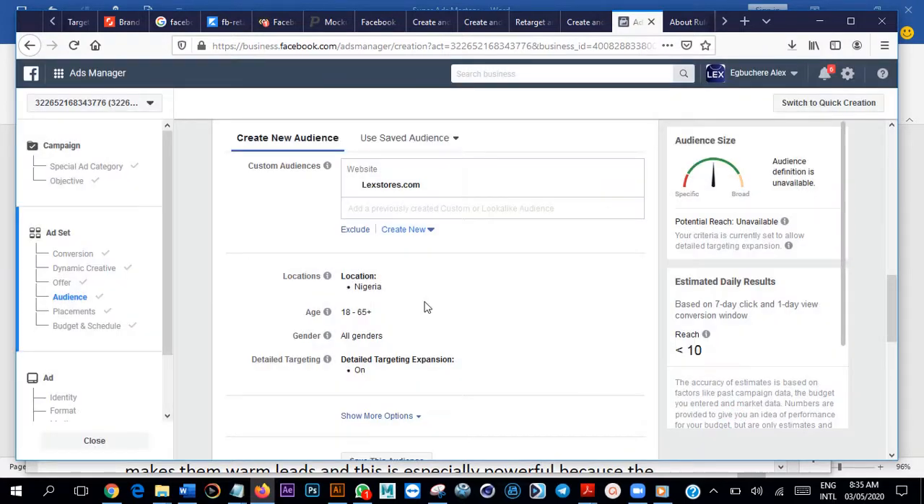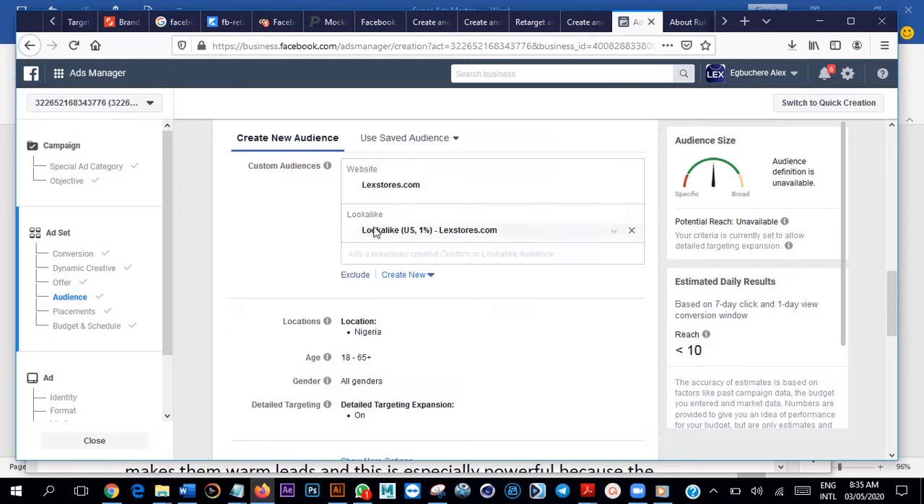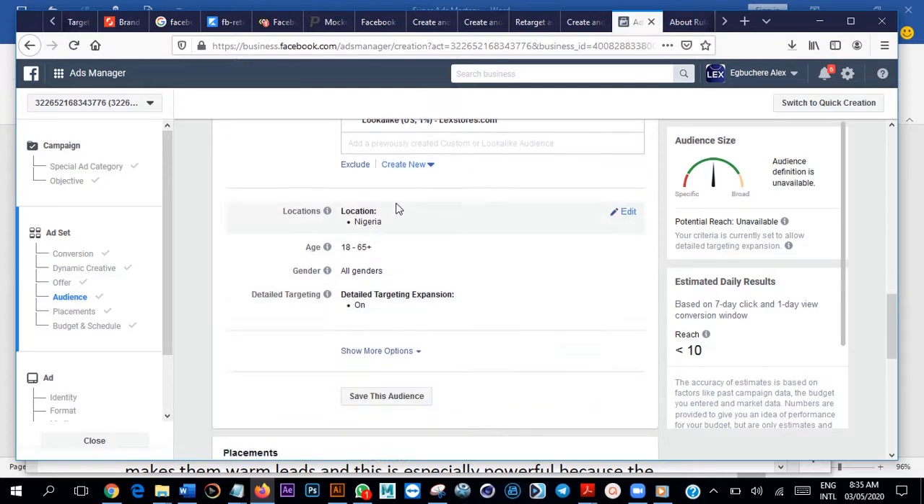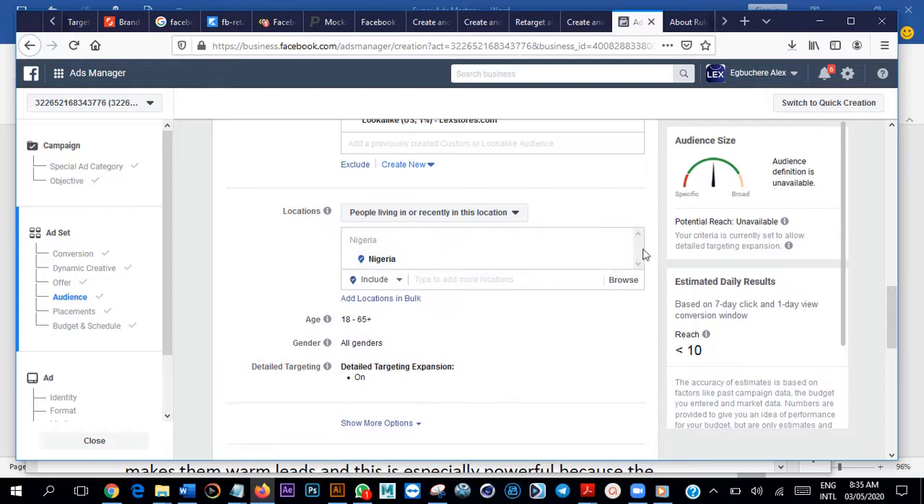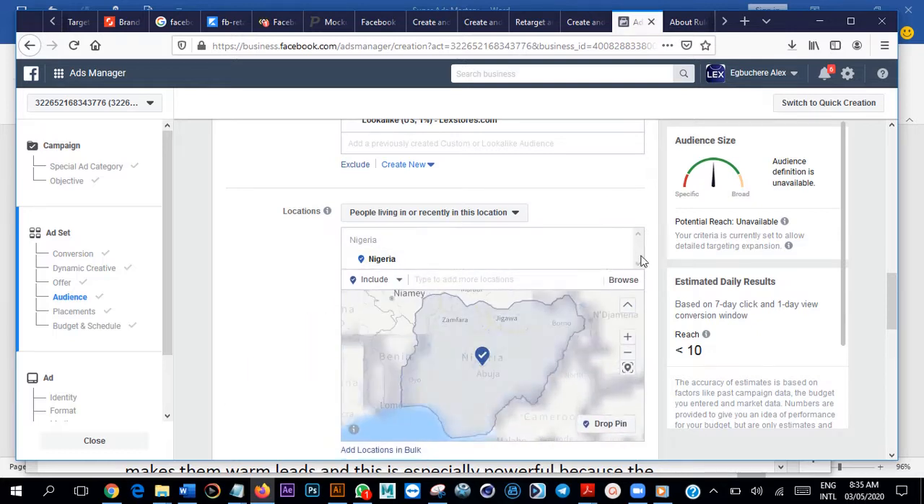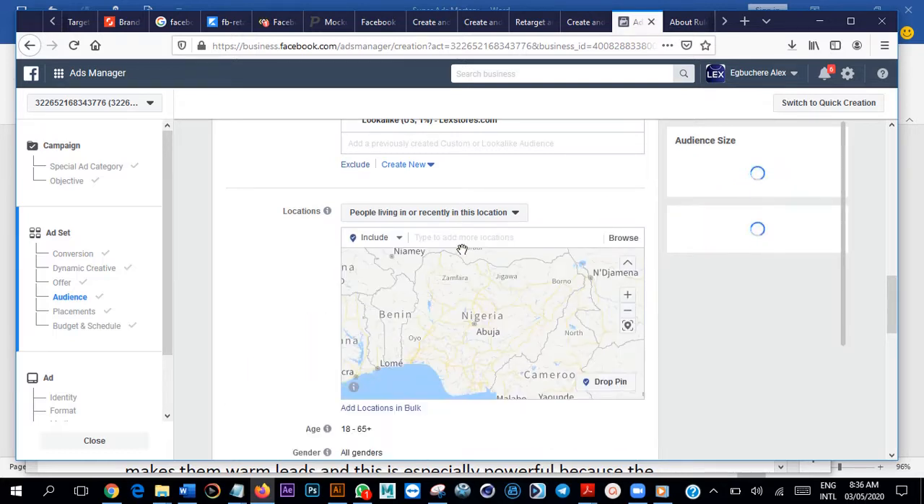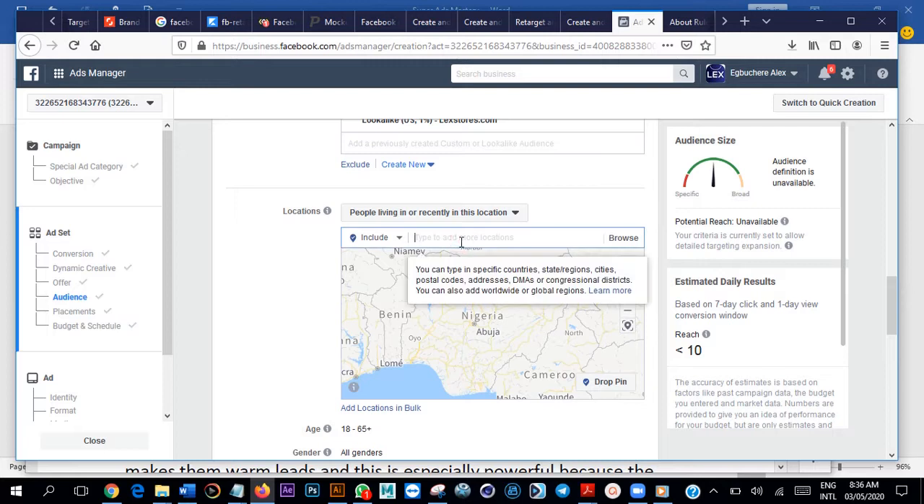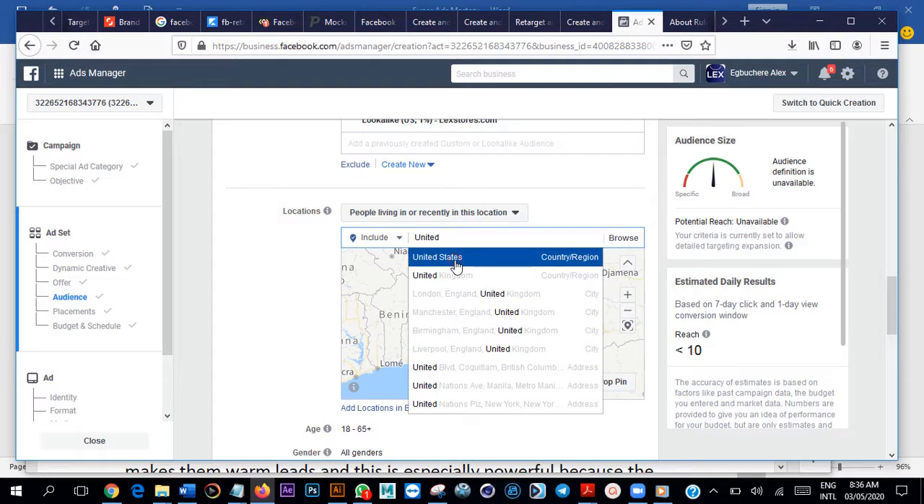The audience has been created. The lookalike has been created. You can see it here. Website lookalike. The lookalike of these website visitors. That is what I've just done here. Now you go further to this part. You want this audience to come from Nigeria, so remove Nigeria. You want them to come from United States, so remove Nigeria. United States should pop up.